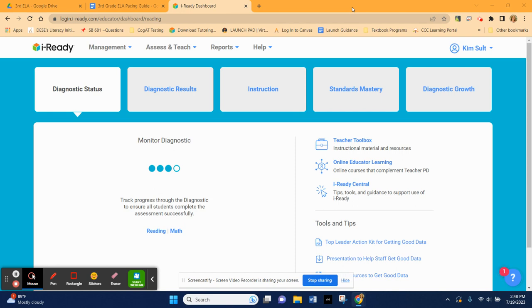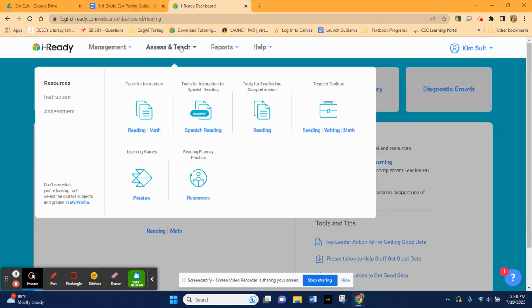When you click on Assess and Teach, you are going to see a few available resources. The tools for instruction over here are going to be a resource that will help more with targeted instruction in your small groups based on that iReady instructional groupings report. So those are great resources, but they're not the core instruction.